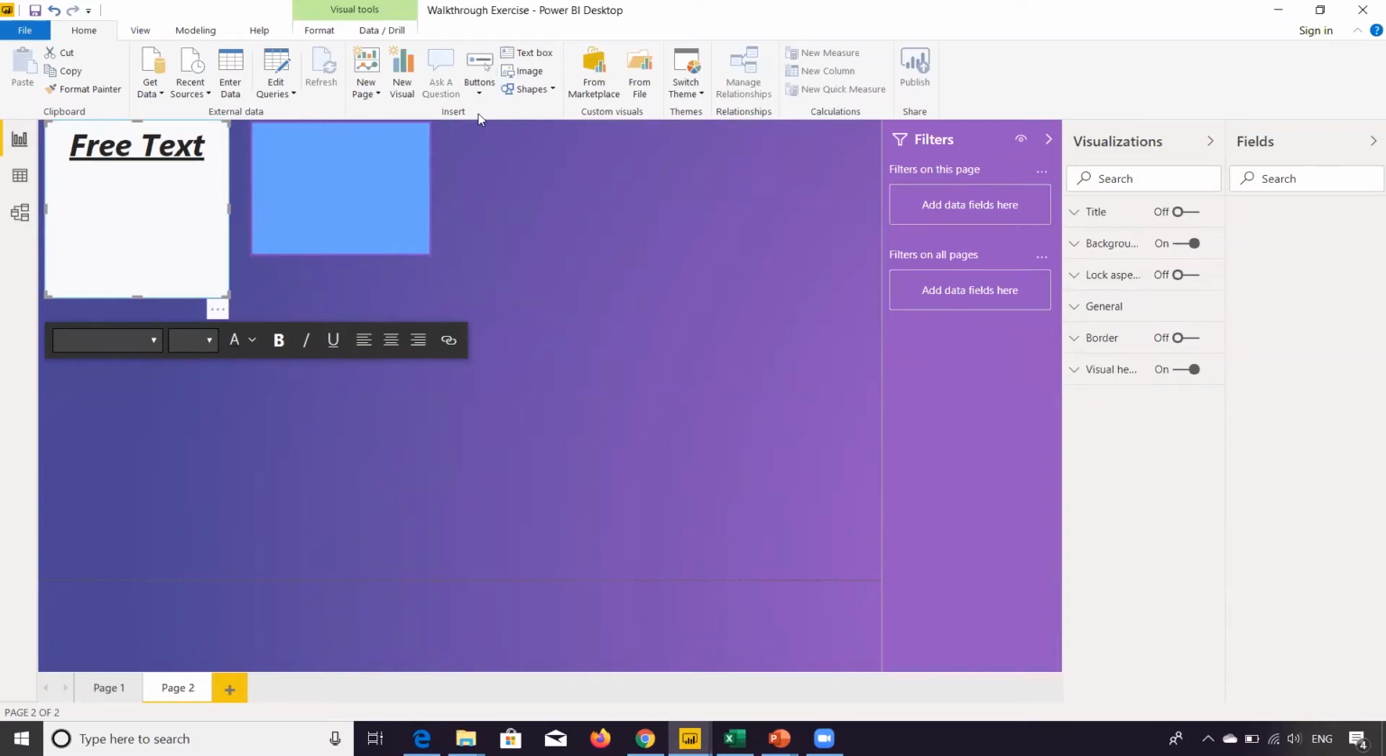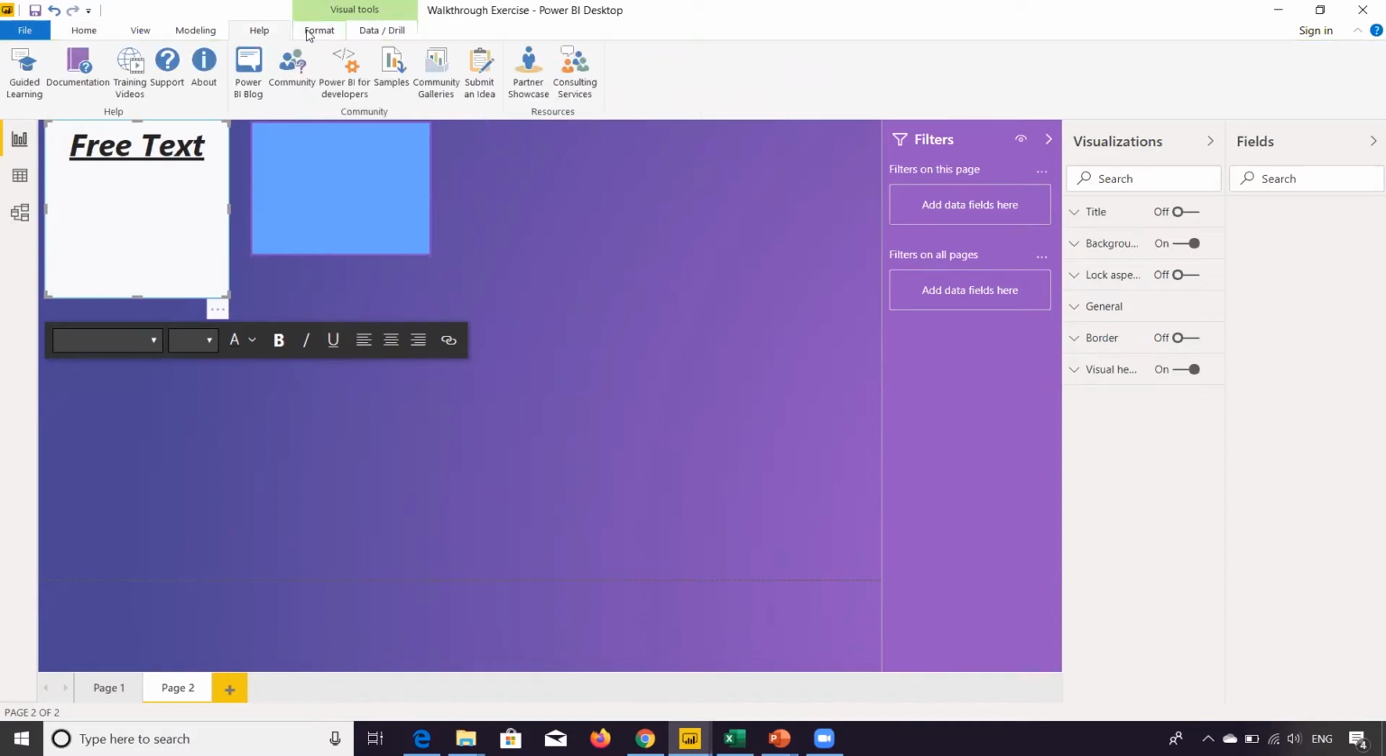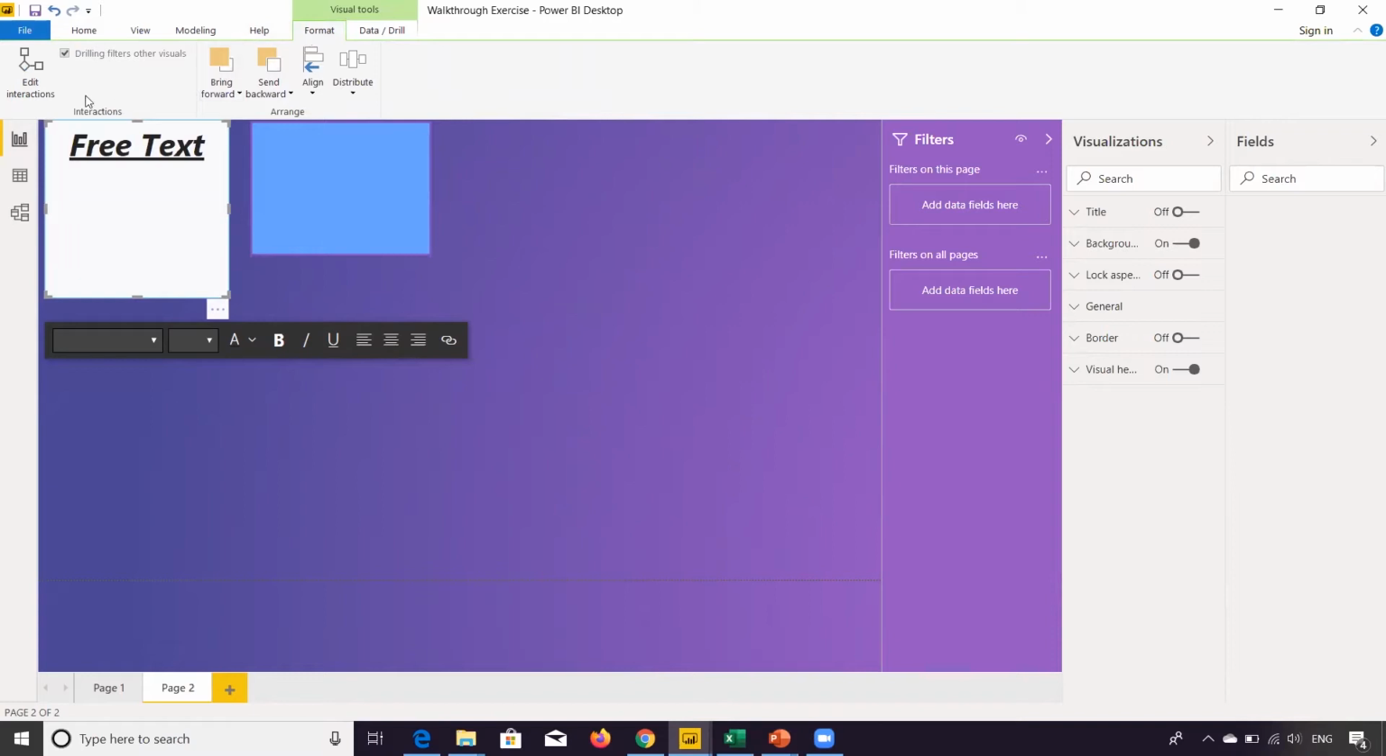These are the various tools and tabs that are available. There are a couple of others. One is the format. Format is something to do with the formatting of the dashboard, and data and drill are giving the flexibility to the user to decide how much they can drill the data, how much they can see the data. So that is the flexibility.